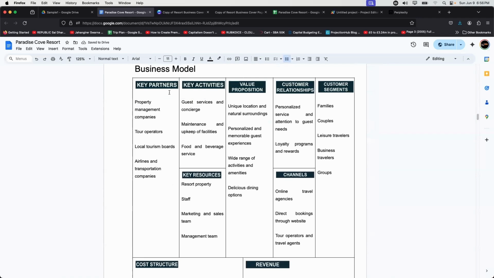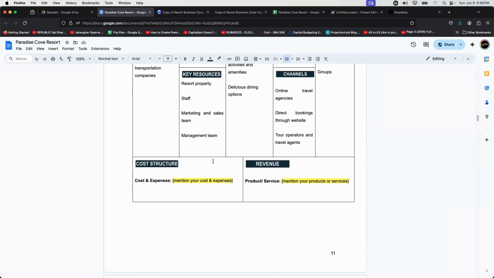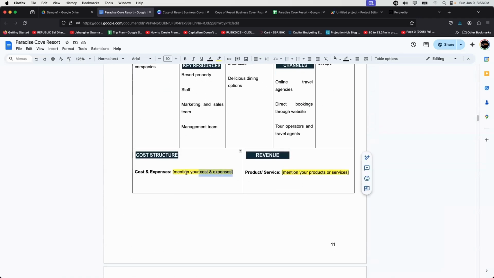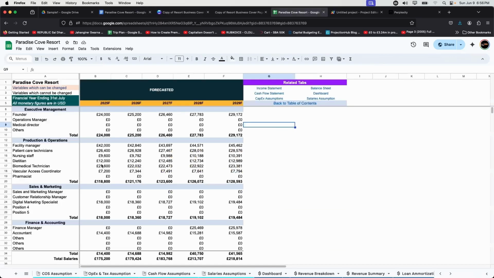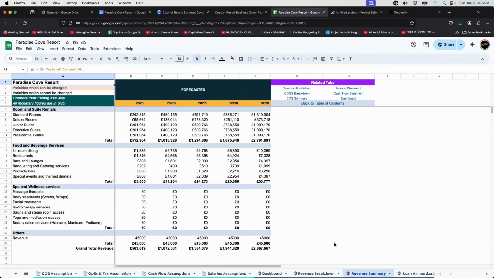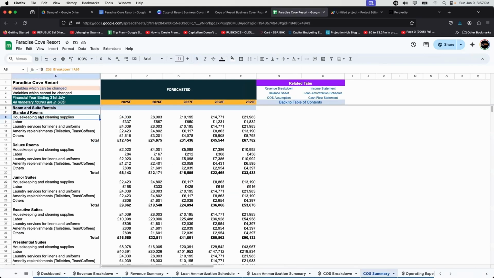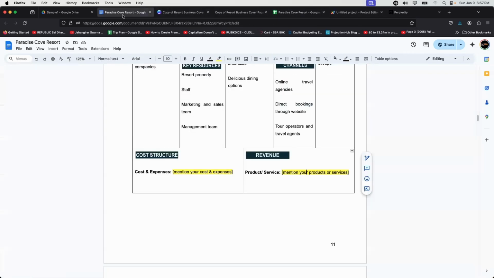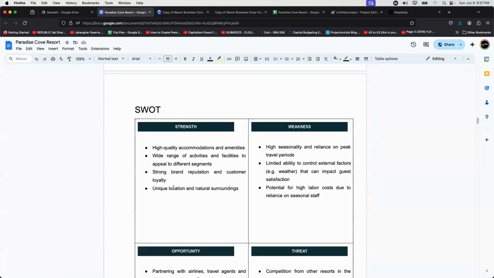Everything is basically pre-filled. For example, business model, it's pre-filled. You don't have to do anything. In the cost section and the revenue product section, please use the financial model income statement in order to figure this out. For example, the revenue is through rooms and suites, food, beverage, spa, and others. And the cost comes from, let me see, cost summary. Cost comes from housekeeping, laundry services, amenity. These are the costs basically. So just write that down. This is how you have to fill this up. Then the sort is also pre-filled.